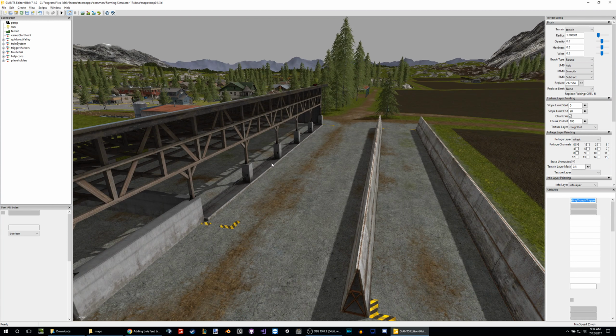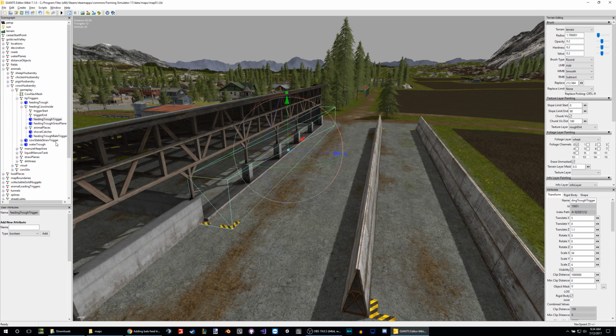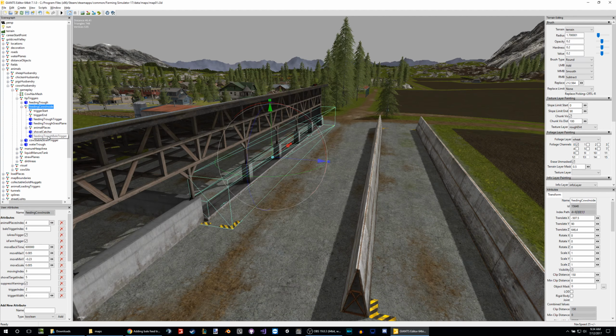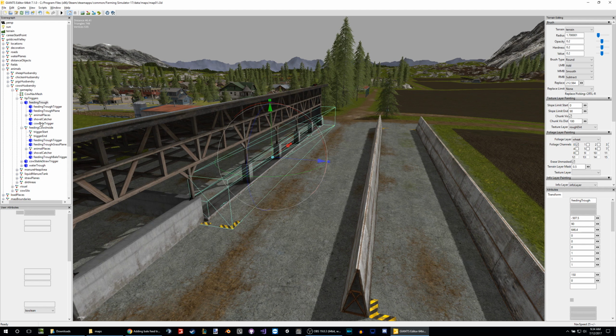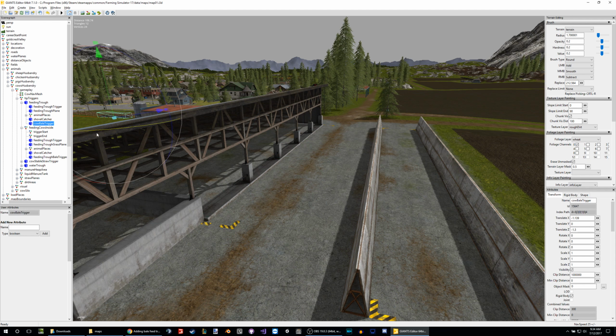So the bale trigger is right there on the bottom. You can see it is nested as a child underneath feeding cows inside. So this is a trough. The bale feed trigger is a child of that. And then you also have a feeding trough, and that also has a bale trigger over there in the back. So each of these troughs have bale triggers which you can use to feed them hay.